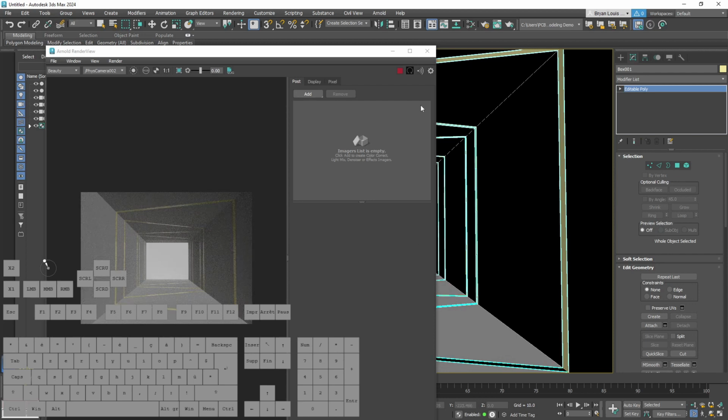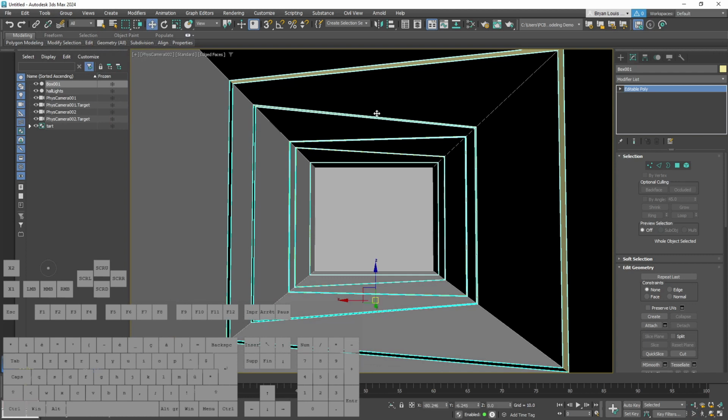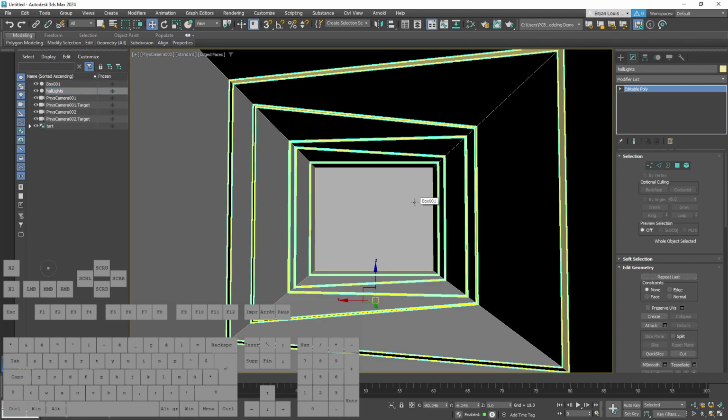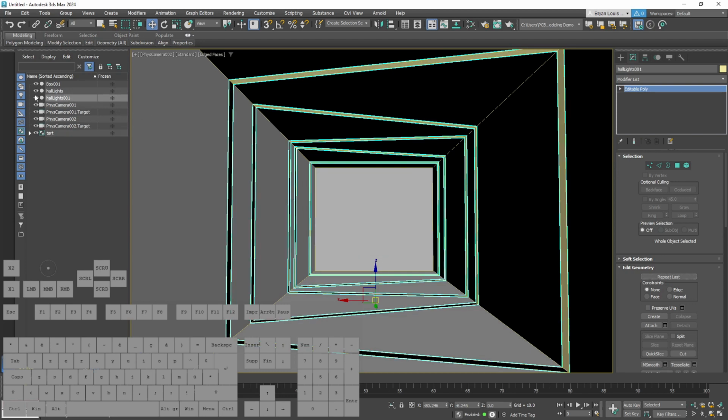Now, next na lang natin dito is adding our lights. So, there's gonna be two ways on doing this. So, i-duplicate lang natin yung Hall Lights natin and then let's pick between the two. So, let's select our Hall Lights. Select lang natin yan. Then, press Ctrl V and let's do copy. And then press OK.